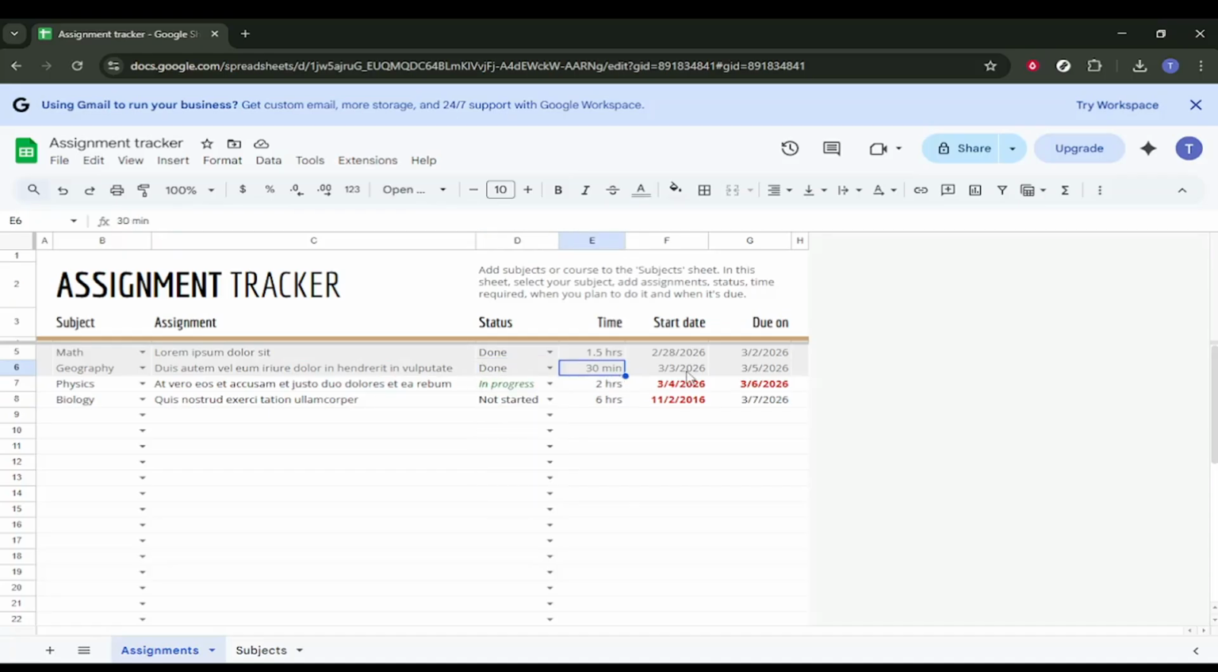As a general tip, try to enter information in a consistent format, especially for dates, so sorting and filtering works smoothly later. Once you have clicked through the final highlighted area, your assignment tracker template is ready to use and update anytime. And that is all there is to it.